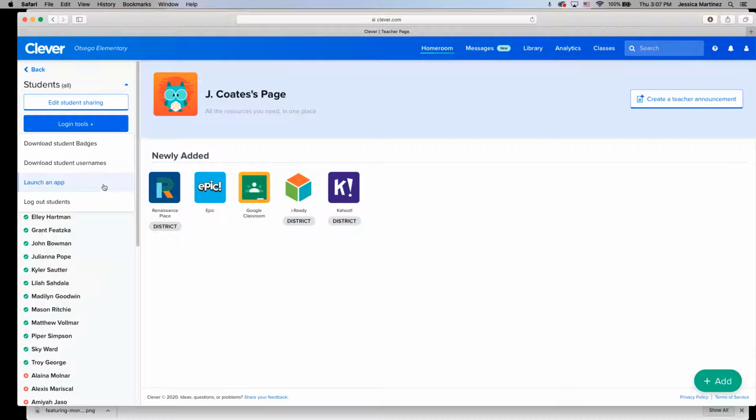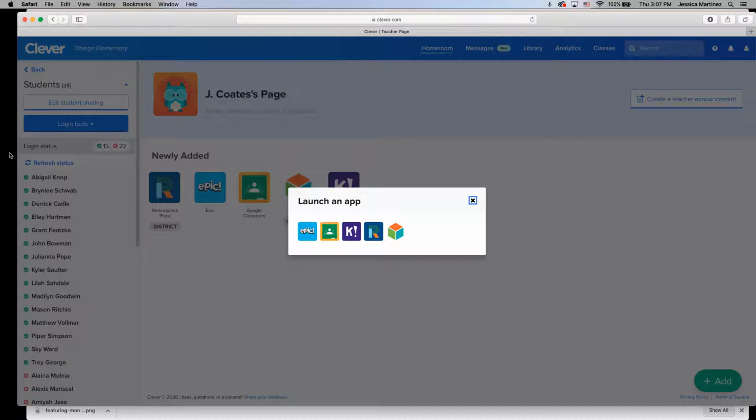Launching an app is a really awesome tool, especially for our younger kids. If you are getting out Chromebooks and you want everyone to be on the same page, upon logging in, as you open, it should take them to the Clever page. If they are on Clever, you can choose any of your apps or links. And when you click on it, which I'm not going to do because if they're on their Chromebooks right now, it's going to change their homepage. But if you click on one of these, it's going to automatically launch that app or that link on all the Chromebooks of all the kids that are on Clever.